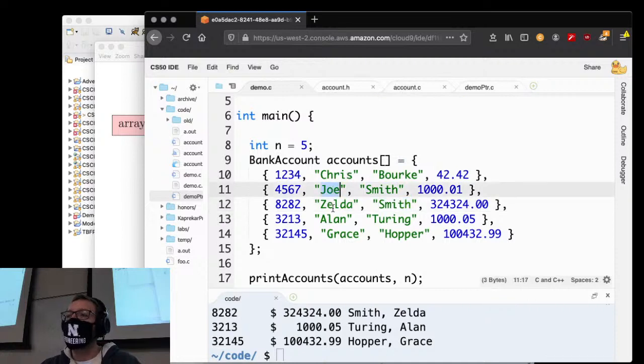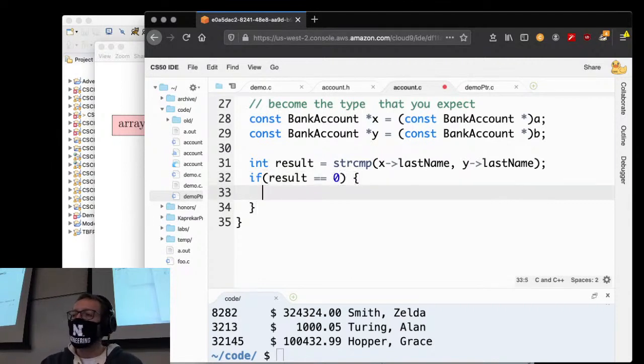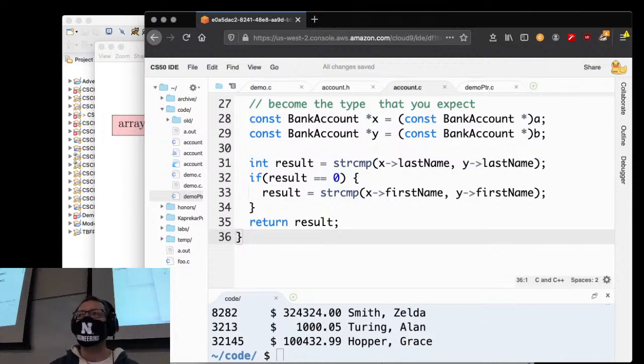What if I wanted Joe before Zelda? Then I need to, based on a tie, in which case the result is what? Zero. If it's a tie, then I go and compare the first name. There we go. Otherwise that would have always been zero, right? It's okay though, because what if we have two Joe Smiths, or two Zelda Smiths, or three or four, 50 Zelda Smiths? They're all the same, right?